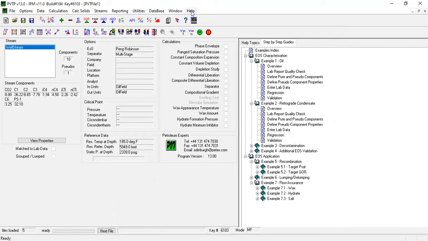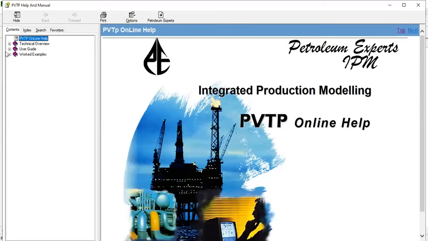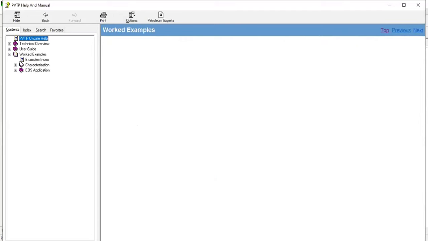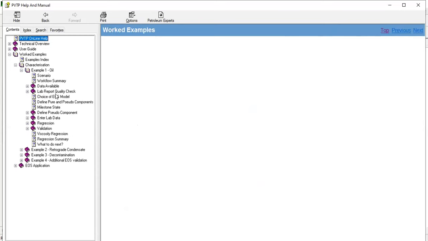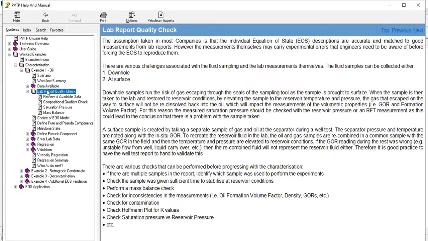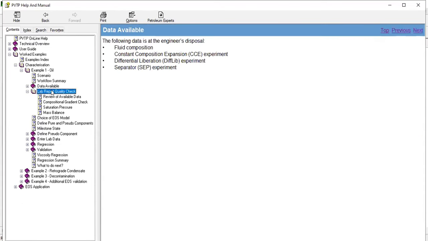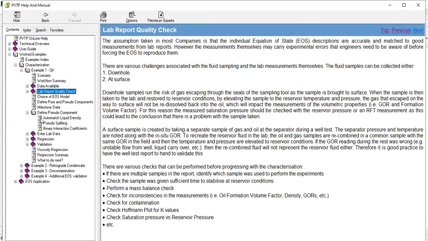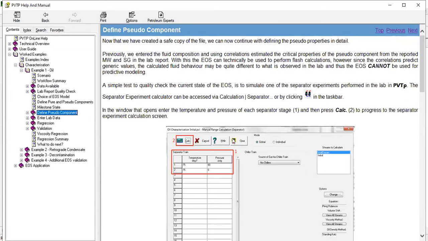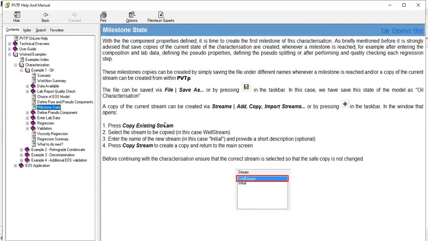So from here, we can go to the help menu. Okay, and let's go from, which one? Okay, so this is the milestone state. I think we can read it together.